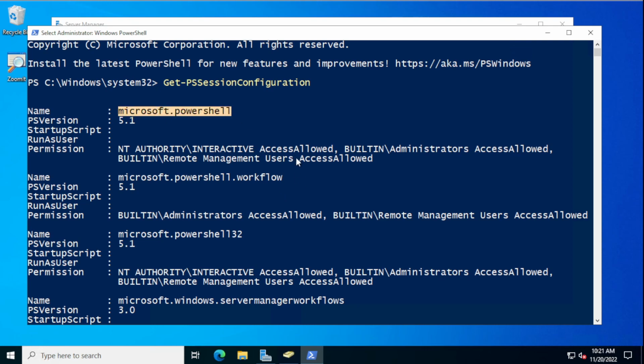And an endpoint does specify who's allowed to connect into it. In this case, this endpoint allows the interactive group, built-in administrators, and remote management users to connect in. And then within an endpoint, you could use whatever cmdlets you have permission to use. Whatever your admin rights give you, whatever groups you belong to that have permissions, and so on.